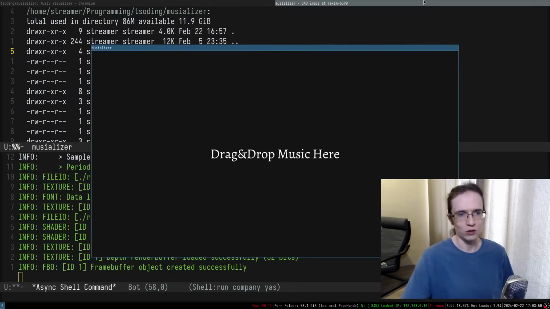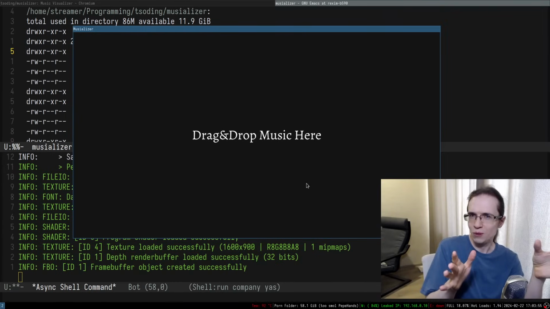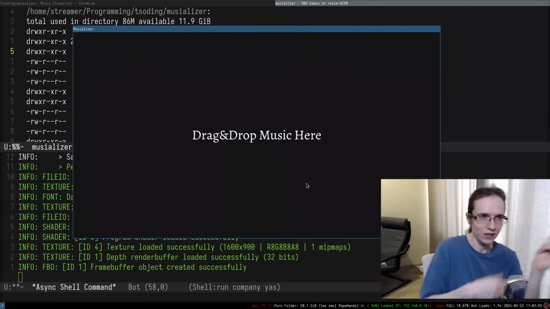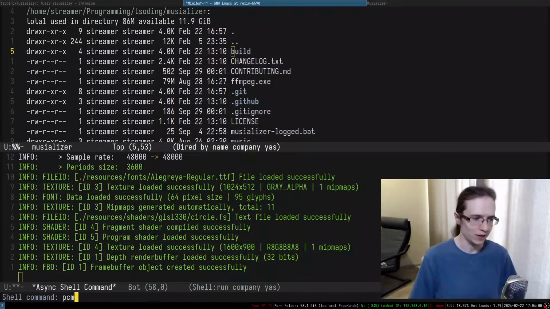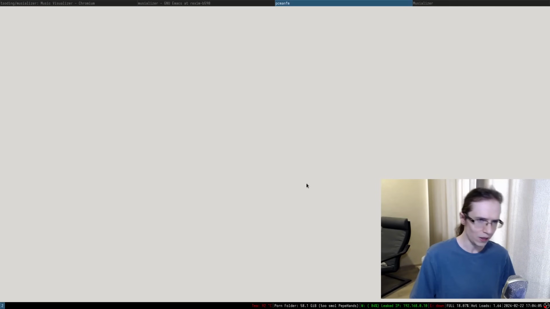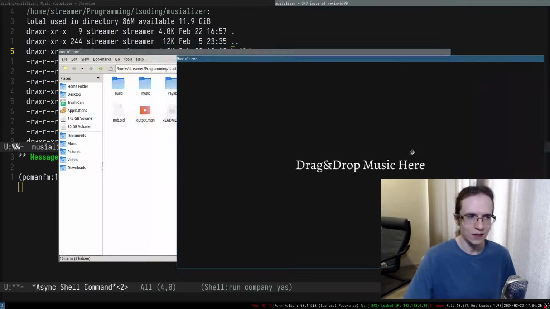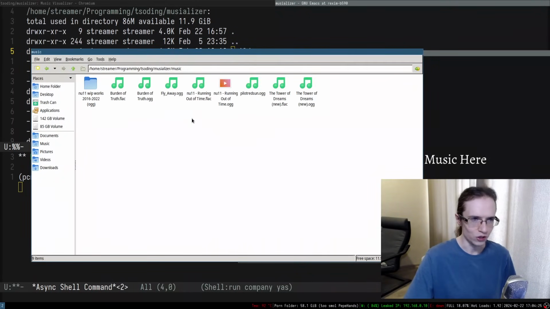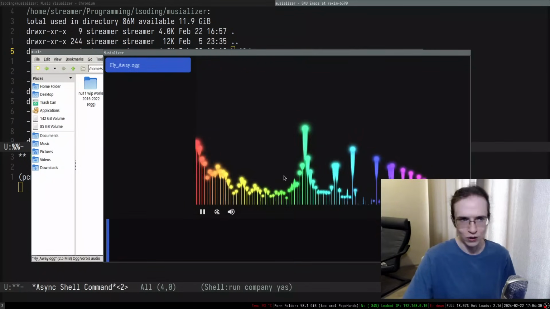So let's actually try to run it. So this is how it looks. Nothing really changed from the tutorial perspective since the first release. It just greets you with this, and you're supposed to drag and drop a file in there. So let's actually start the file manager super quick. Right, so now I'm going to just drag and drop some music in here. So this is how it looks now. I hope it's not too loud.